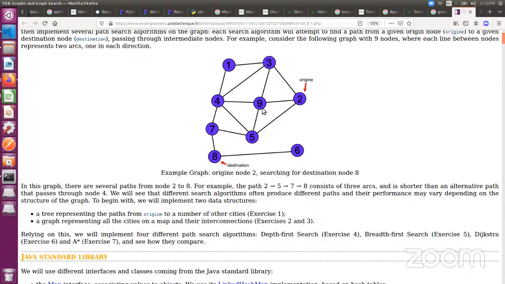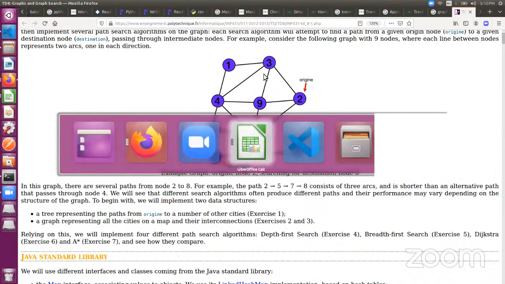Let us start with what number? Shall we start with 3? Okay, we'll start with 3. There are two types of traversal algorithms. One is depth first traversal.